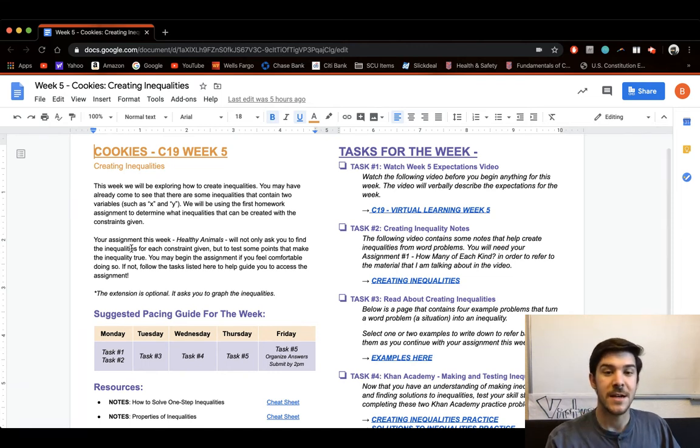You may begin the assignment if you feel comfortable doing so right away. If not, then just go ahead and follow the tasks that will guide you to gain access to that assignment. The extension on the assignment Healthy Animals is optional. It asks you to graph, so if you feel like you're up for the challenge, you can go ahead and do that.